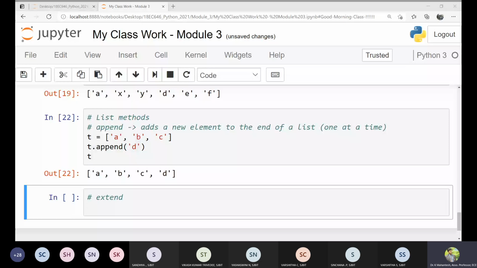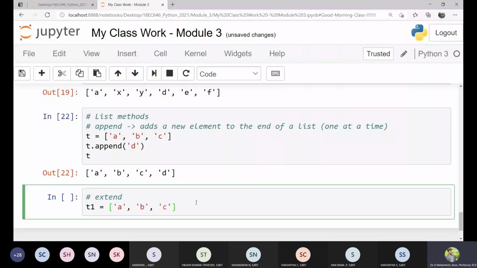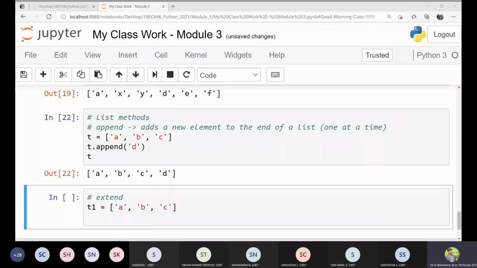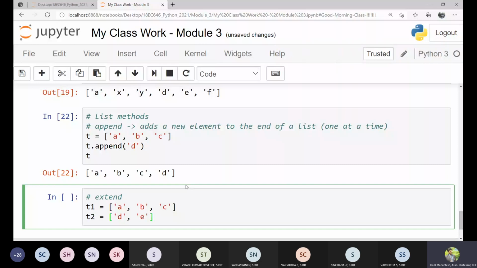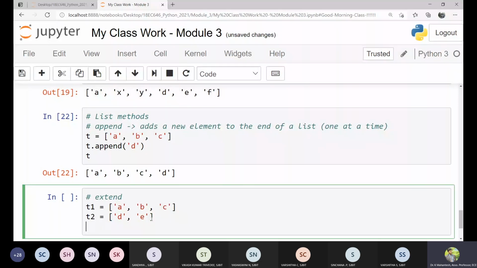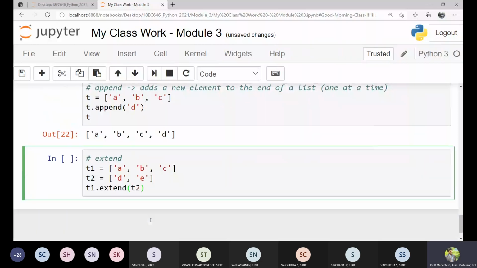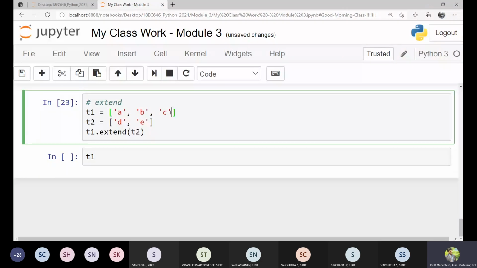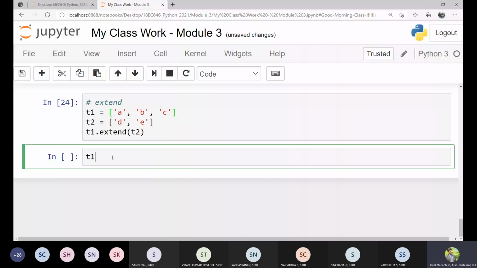Suppose T1 is equal to a list ABC, and I have another list T2 equal to D and E. If I use T1 dot extend T2, what happens to T1? Multiple elements have been concatenated to T1. So this is T1 now. Could you see T1 is altered?